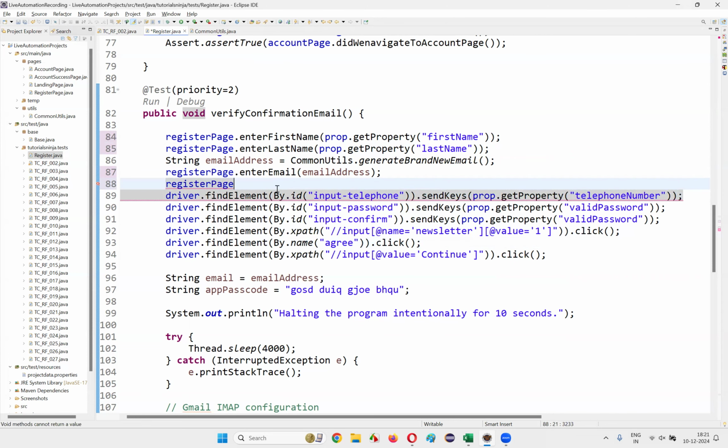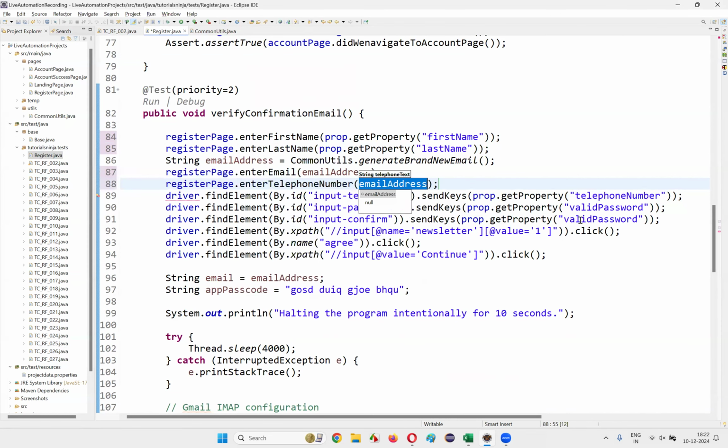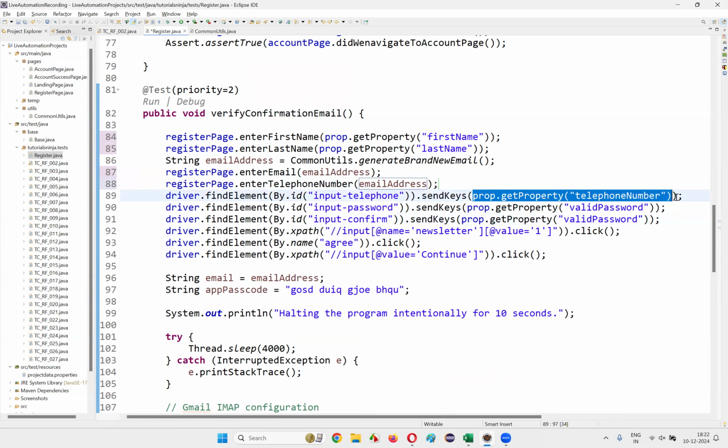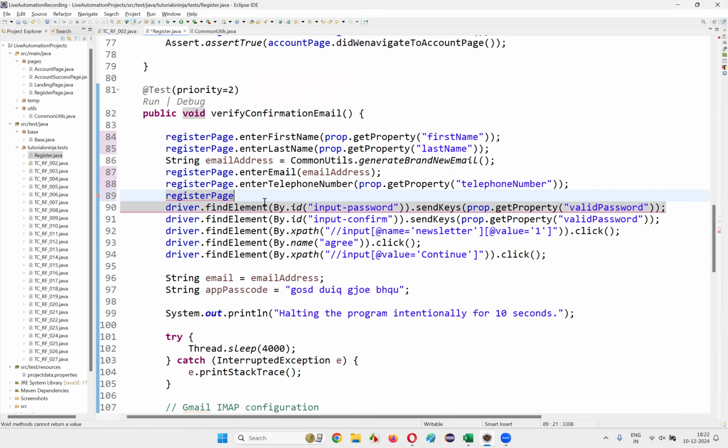Once you automate one of the tests, you see most of the tests you don't have to do much effort here. Telephone number, okay, prop.get property, take this and give it here. That's it. Okay. Now remove this part. Then password we have to enter. Register page dot enter password, and here write down prop.get property, pass this.